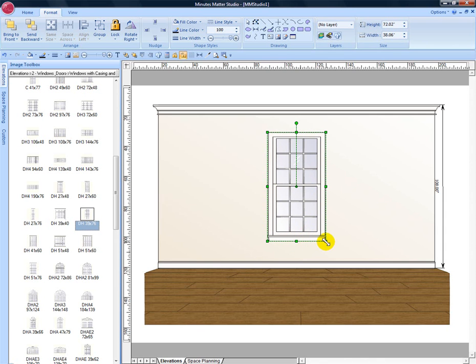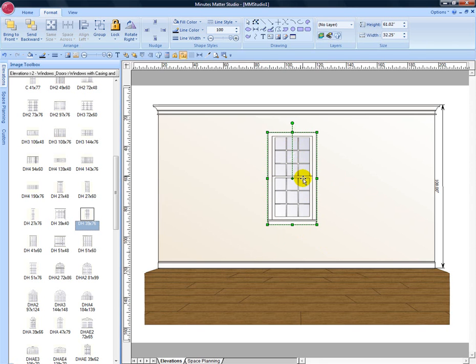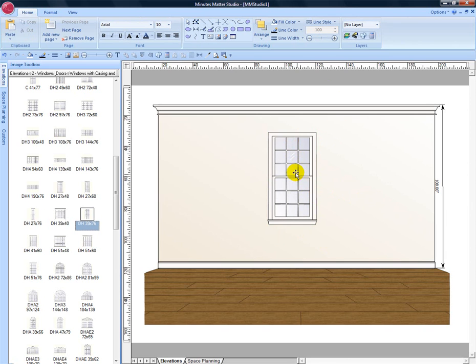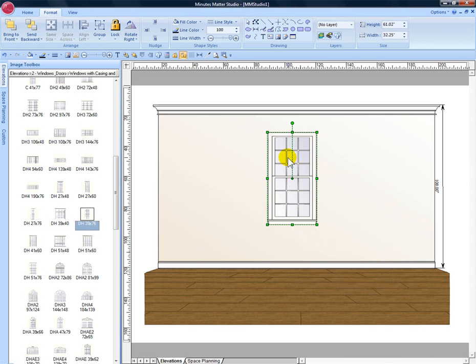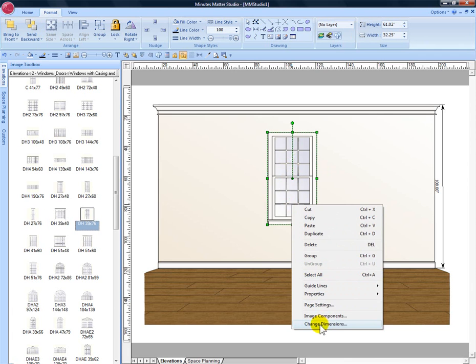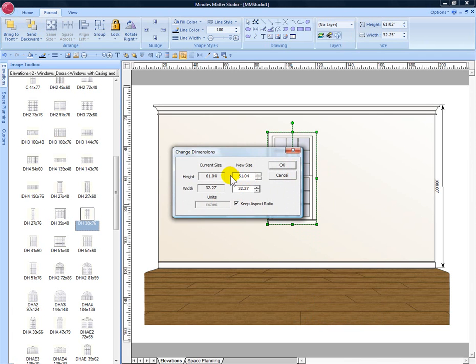To change the image in proportion, hold down the Shift key and drag that corner edit point in or out. The width and the length will change in proportion. You can also change the dimensions by typing in the exact dimensions using the right-click feature, choose Change Dimensions, and type in the correct height and width.